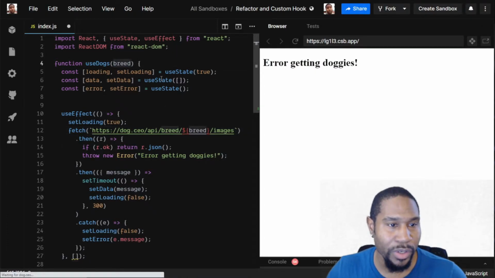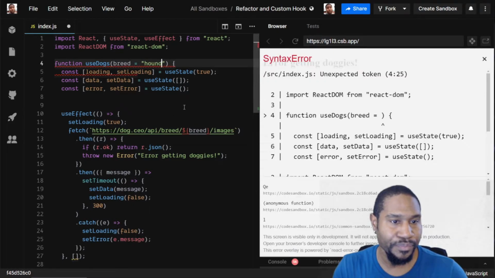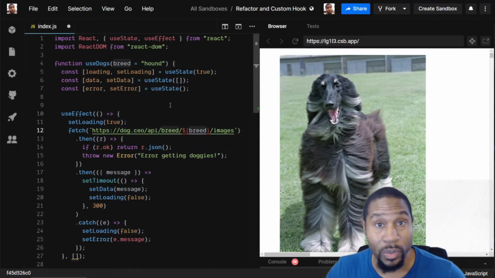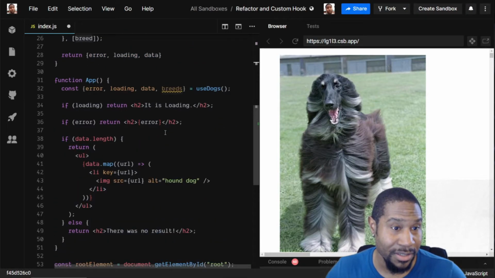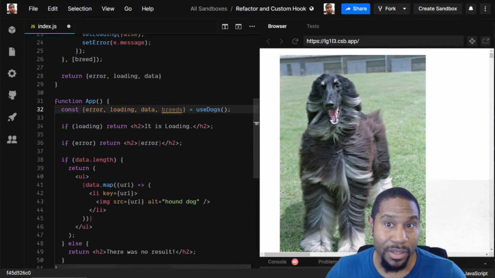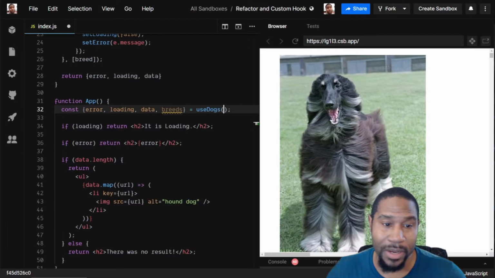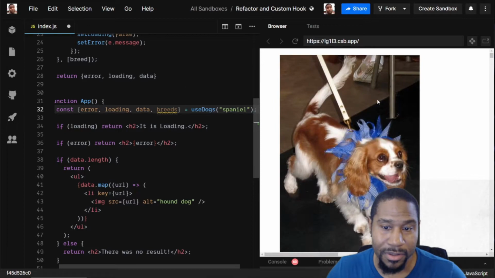So right now it's broken because we don't have a default. So let's do one of these. Default argument for the breed is hound. Boom. So now our hook can optionally take a string argument that gets used when we fetch the dogs, and that allows us to specify a breed. So what this means is we can go here and let's try to find another breed. Let's do a spaniel. Let's see if that works. The API supports spaniel. Yep.